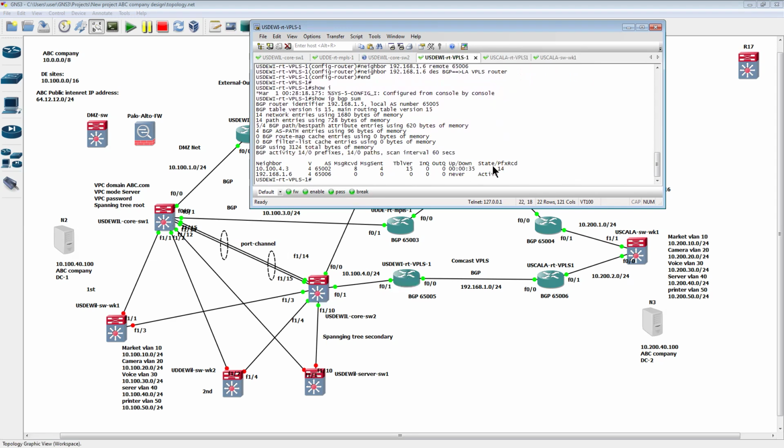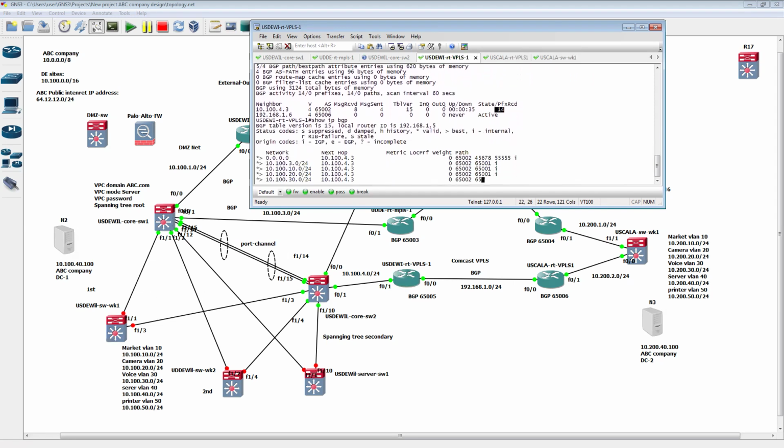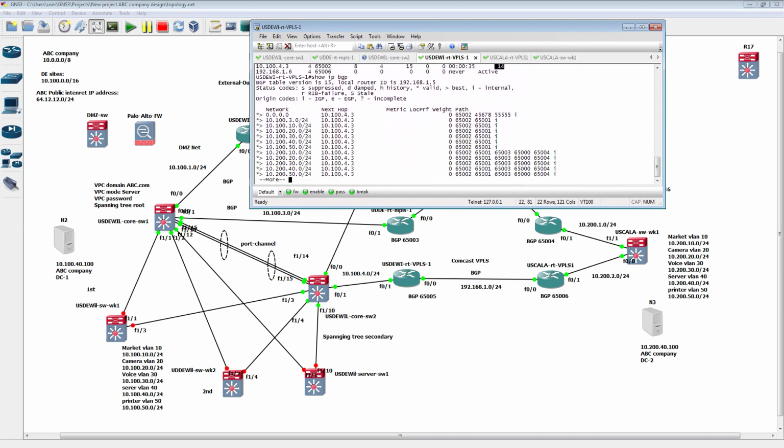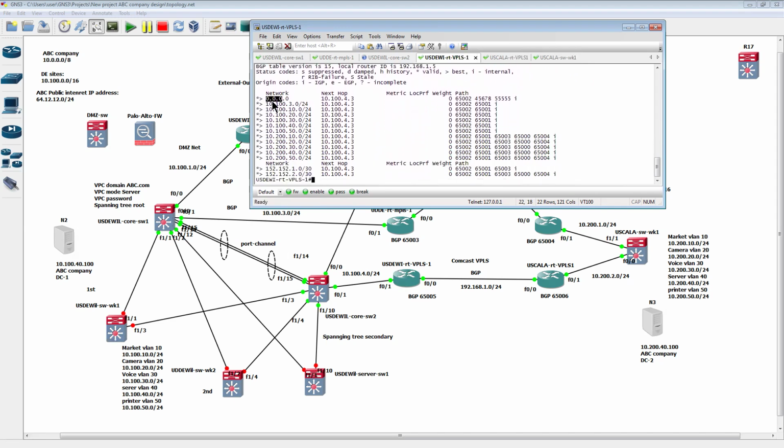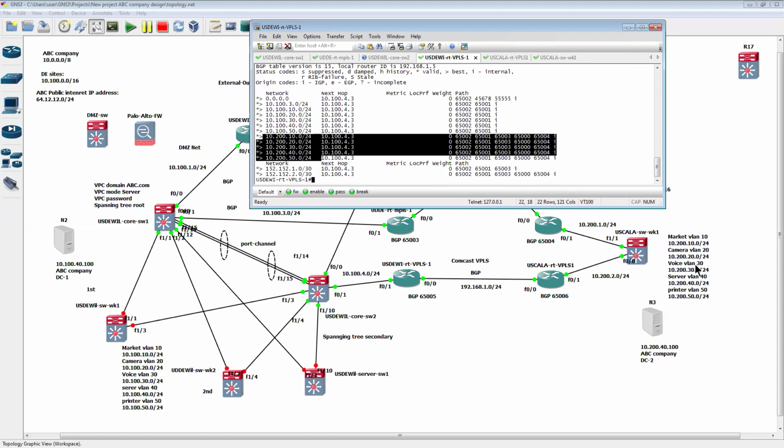Now look at that. This router now automatically received the 14 already. So we received the 14 prefixes, so the network from here, right? So when you show IP BGP in here, you see, this is all the network learned from the core switch 2. And also, look at that, it's learning the network from this backbone.